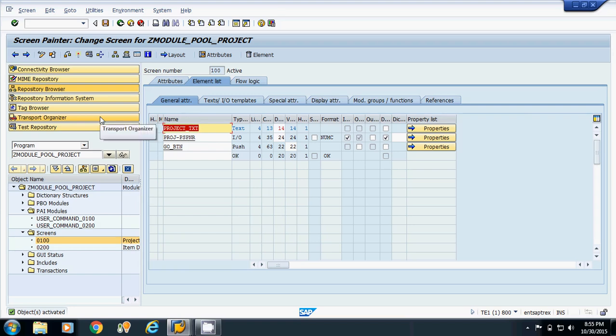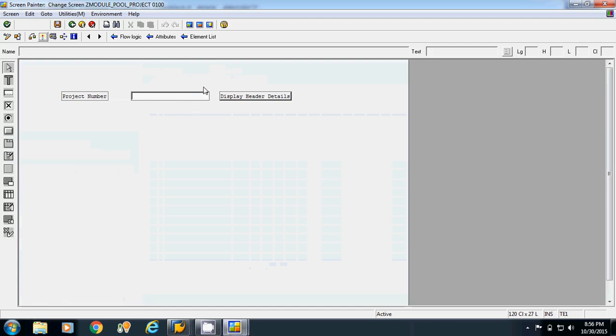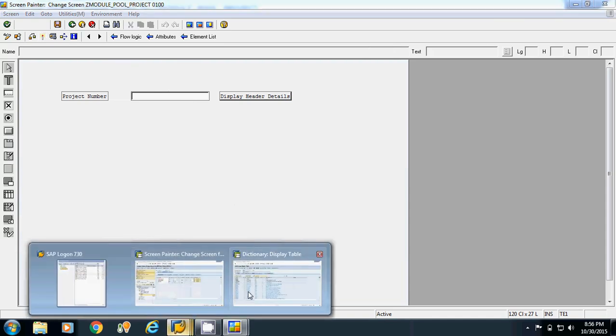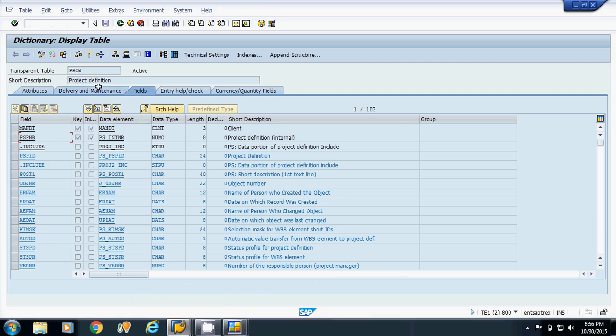Hello everyone. Again we will continue with the screen programming or screen painter. So I will go with layout. This is the layout. Now whenever the user clicks on the display header detail button, I will display the header detail. Suppose from the table, in the previous lecture we have discussed Proj is the table from where we will display the header details.